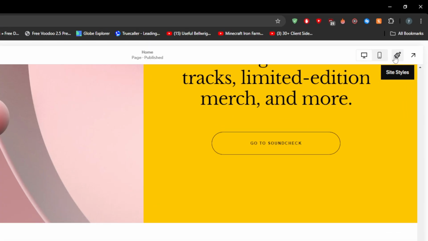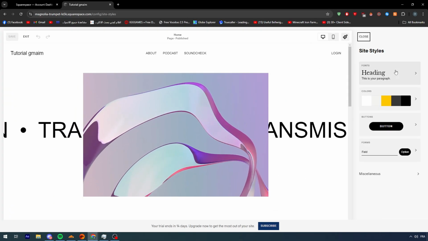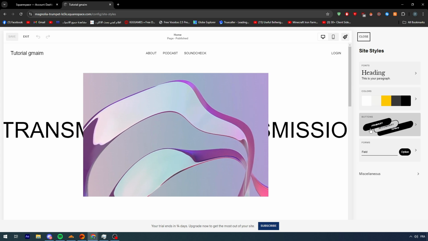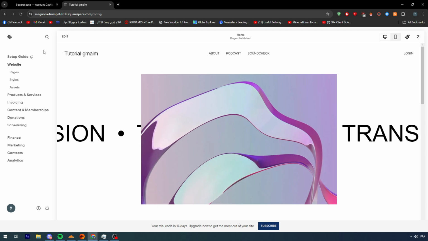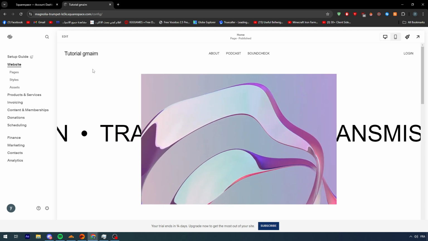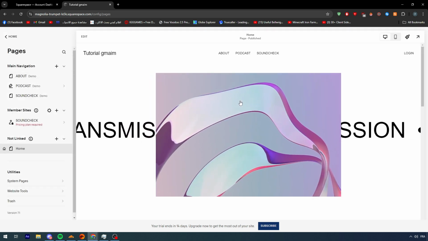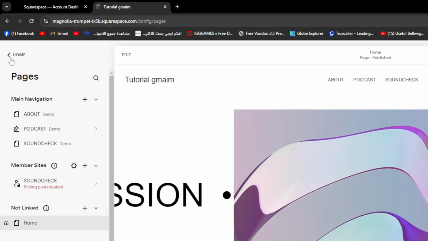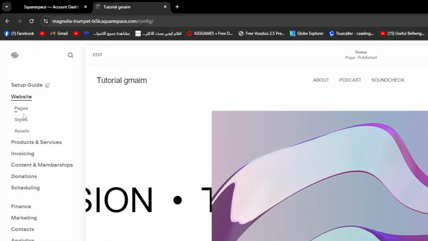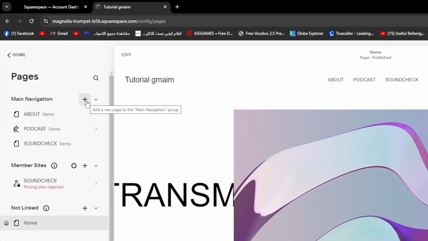Here you can edit the style of the site, so you can click on it and you can edit a couple of things such as the heading, the colors, the button format, and the forms. But that doesn't matter because what we need is to write blogs. Now for blogs, we need to make sure that we have a page for them. So usually what I'm gonna do is to go to home, as you can see here, to websites, pages, and I'm going to click on add new page.